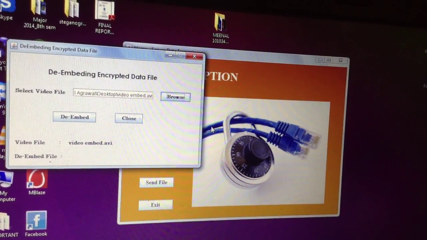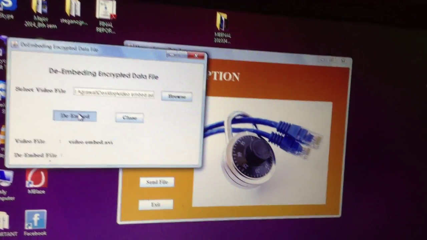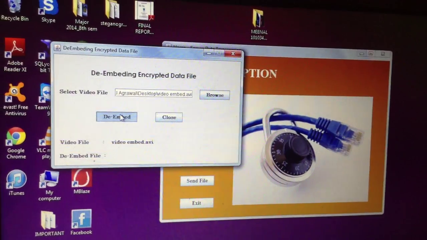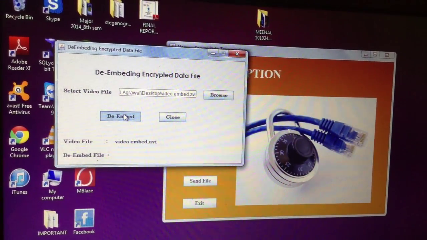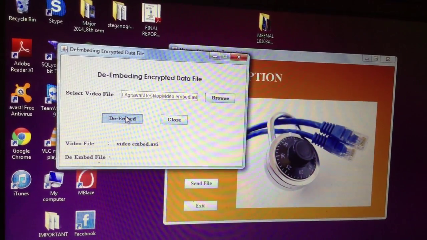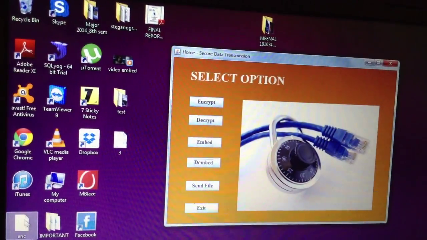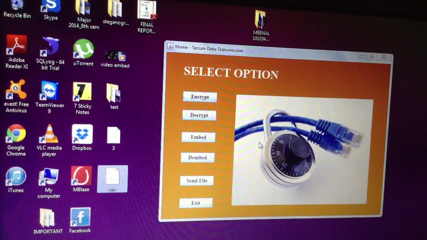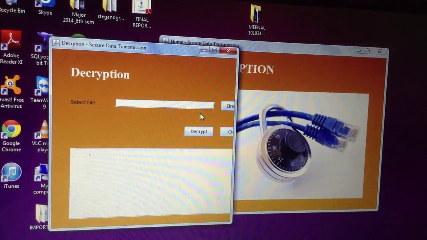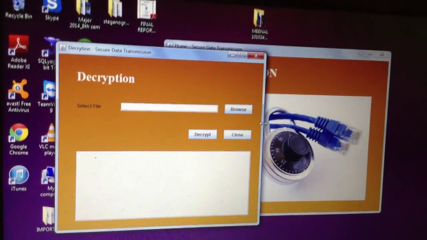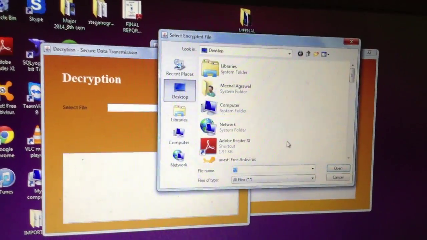Selecting the video file behind which the data has been hidden. Now de-embedding the file. Now this is the encrypted file that has come, and it has the data behind it that the sender wanted to send to the receiver. Now we will decrypt this file.